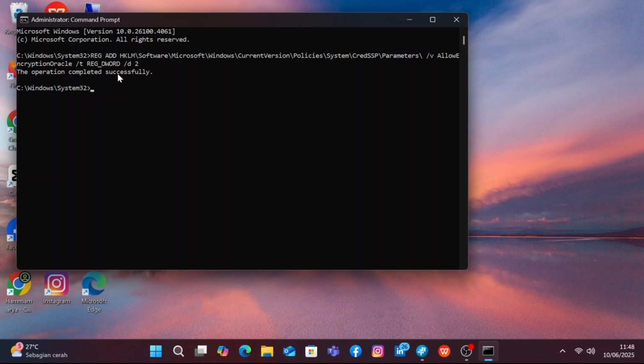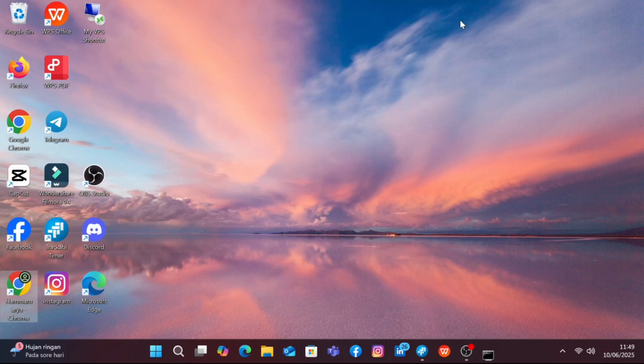If successful, you'll see the message: The operation completed successfully. You can now close the Command Prompt window. Last step, reconnect to your VPS via RDC. Launch Remote Desktop Connection and log back into your VPS or server.